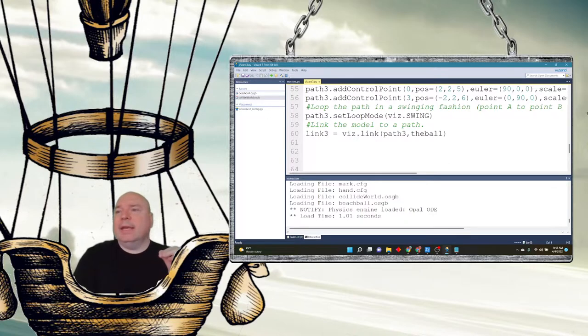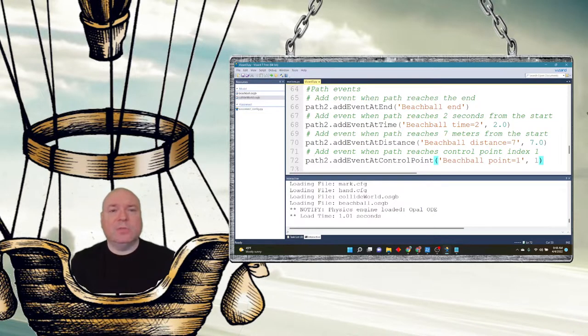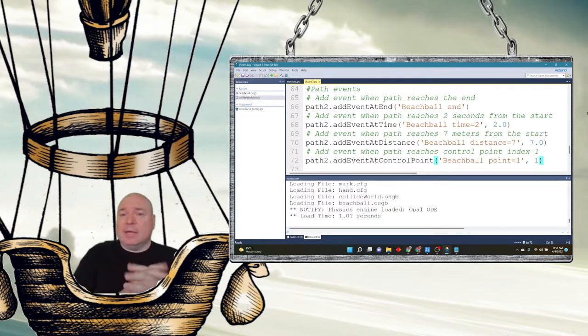So I can add in events, and there are 4 different path events that are built into Vizard. So let's look at those 4 different path events. The first one is an add event at end, and I'm going to call it beach ball end. So when the beach ball reaches the end, we're going to throw up a flag and say this event occurred. Now we have to handle those flags. We're going to look at that in a minute.